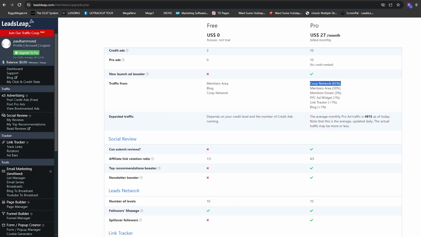If you're a pro, you get the co-op network, members emails, PPC ad widget, link tracker, and blog. So the expected traffic, if you're a free member, depends on your credit level and the number of credit ads running. So the more you click in LeadsLeap on other people's ads, the more traffic you're going to be able to earn to your own. If you're a pro member, the average monthly pro ad traffic is 4,915 as of today. This is the average updated daily. The actual traffic may be more or less.